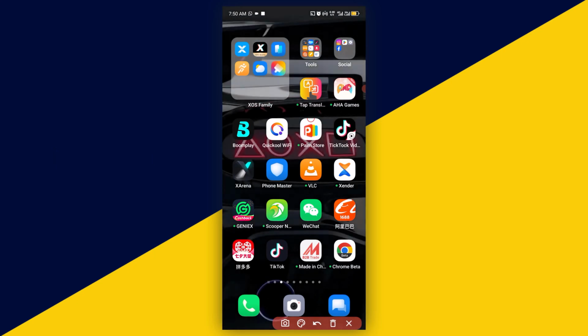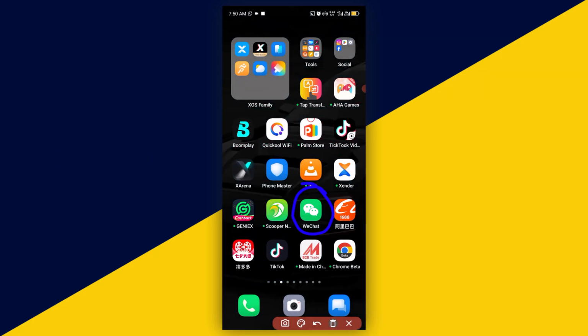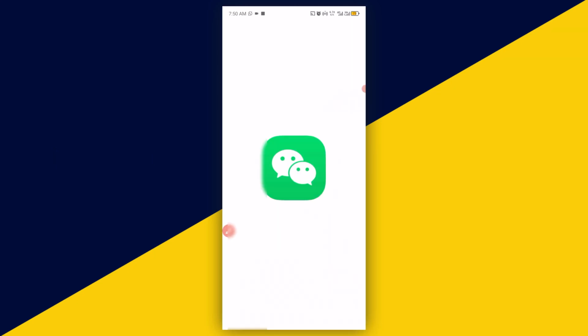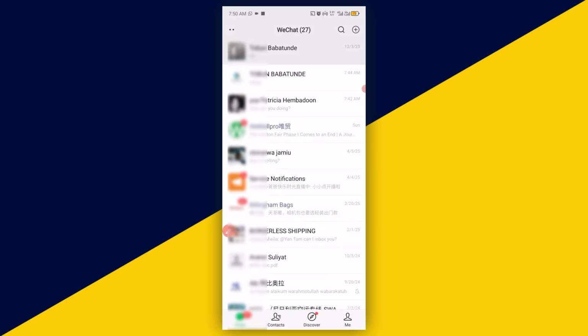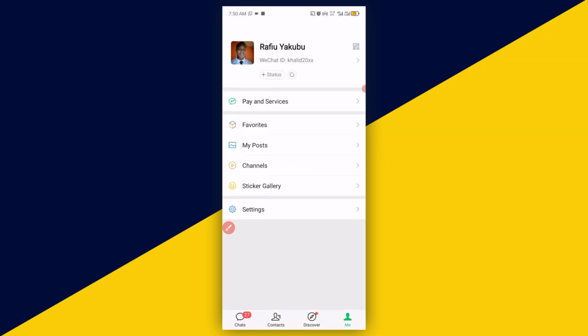So the very first thing you need to do is to click on here to open up your WeChat. So I'm going to click on here to open up my WeChat. After you open up your WeChat, next thing you need to do is to simply click on the profile icon right here to proceed. The next thing you need to do is to click on settings right here.